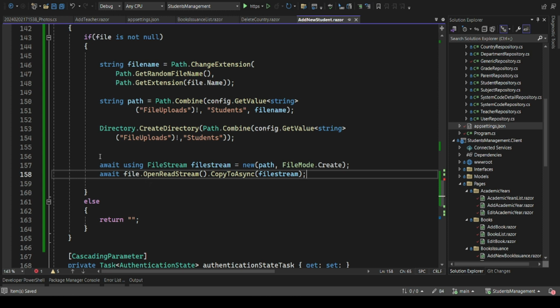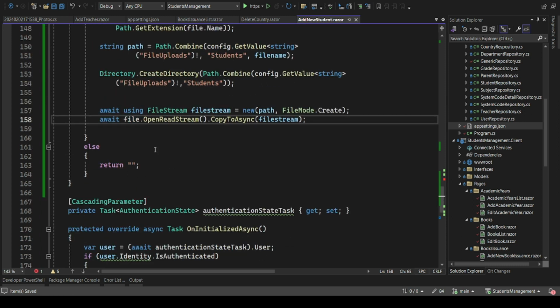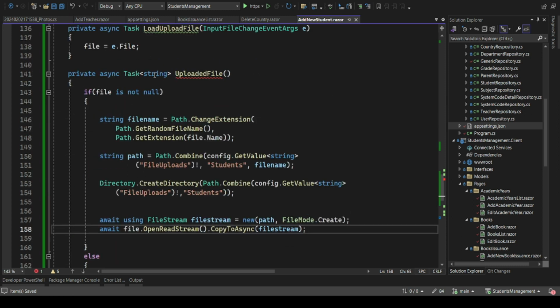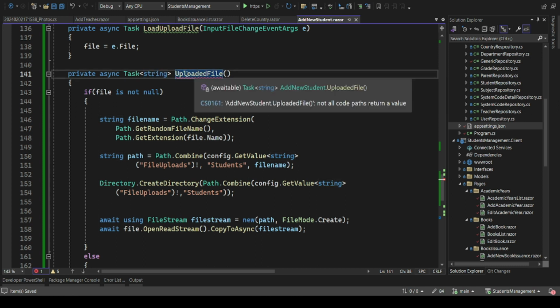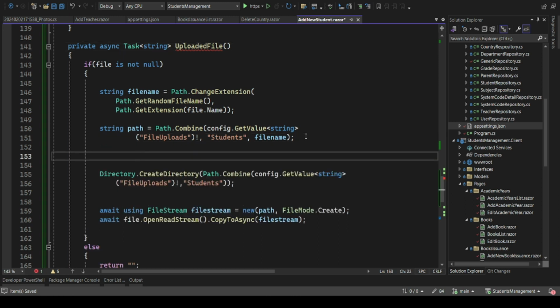So after doing this, we should be now in a position to upload our file. But you remember, we need to return our absolute path here. So just below here, I want us to do something. I want us to return our path, because that is what we'll be saving to our database. So I want us to create a string, relative path.